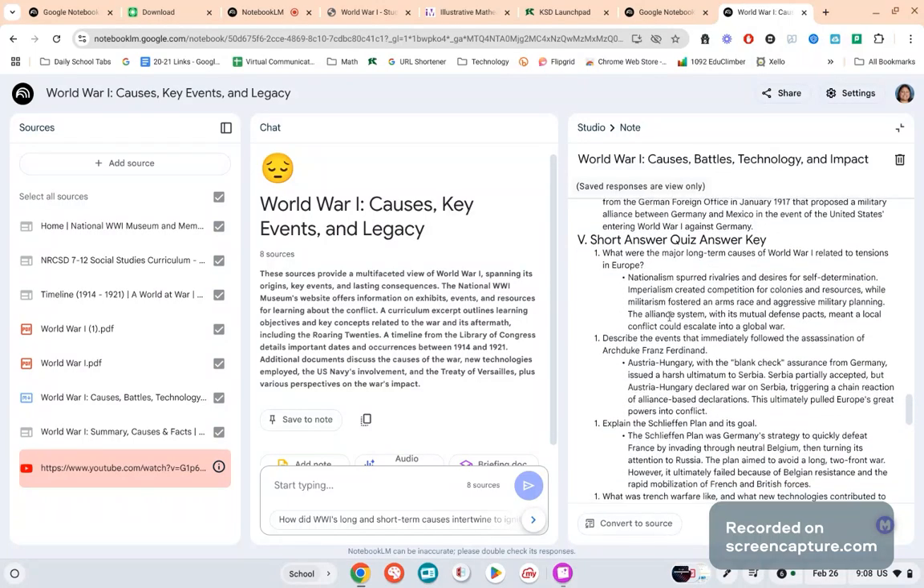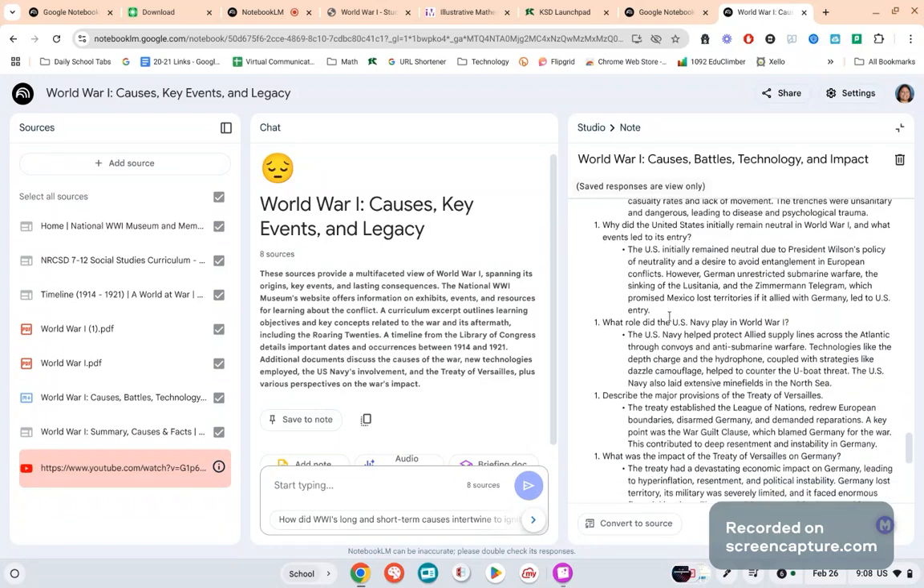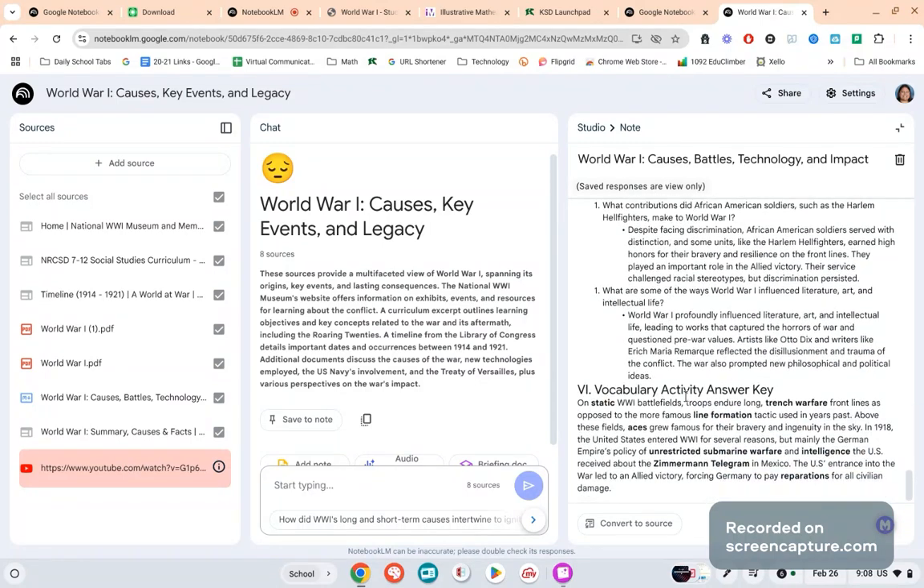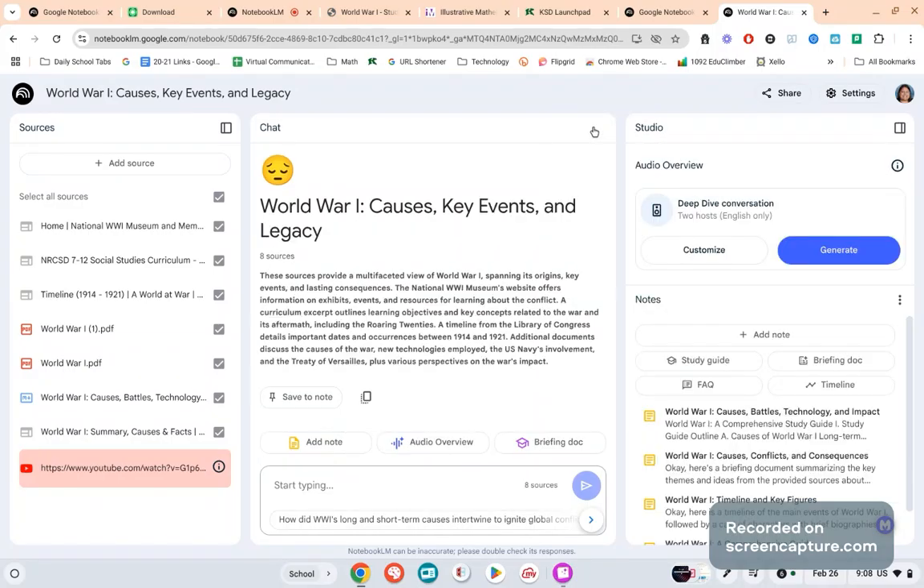So here's the answer key to the short quiz that it was above, as well as the answer key to the vocabulary activity. So definitely a cool feature. And then just to go back, you just click Studio and it goes back. And if I didn't like this one, or if I added some more sources, I might delete this and choose to generate another study guide. Or maybe I want to change some of the resources, delete it, and update it a new study guide.